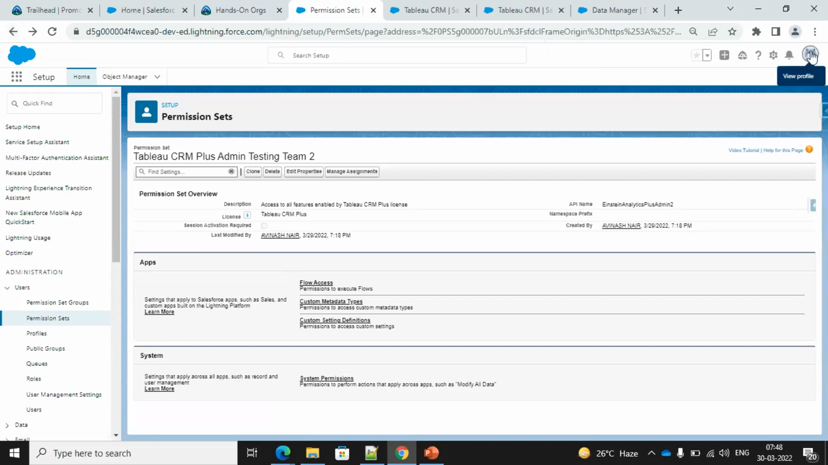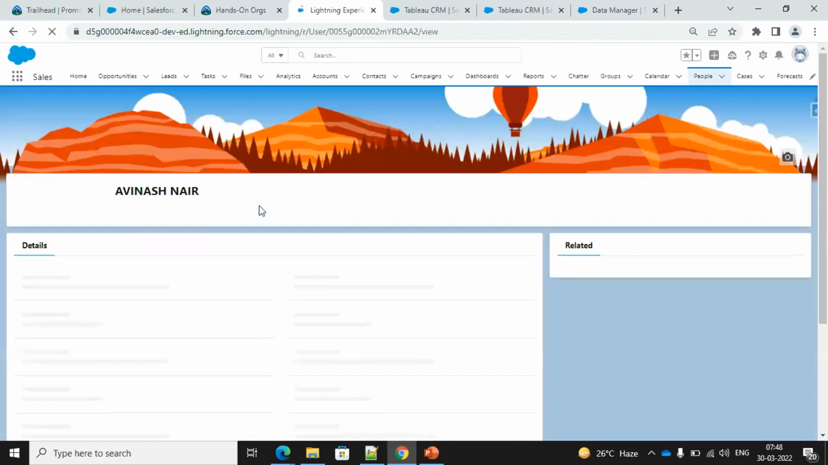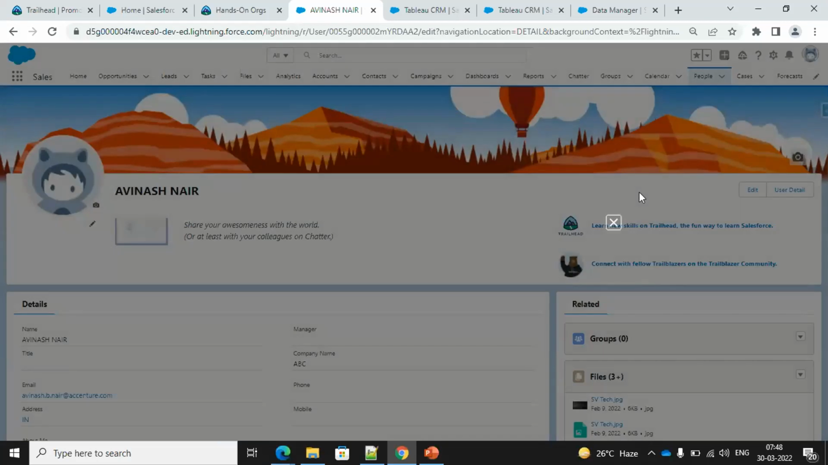Okay, let me just go from the beginning only. Whoever is having this permission here, you won't be able to edit anything. This is the standard permission which Salesforce is giving you to view the instances.